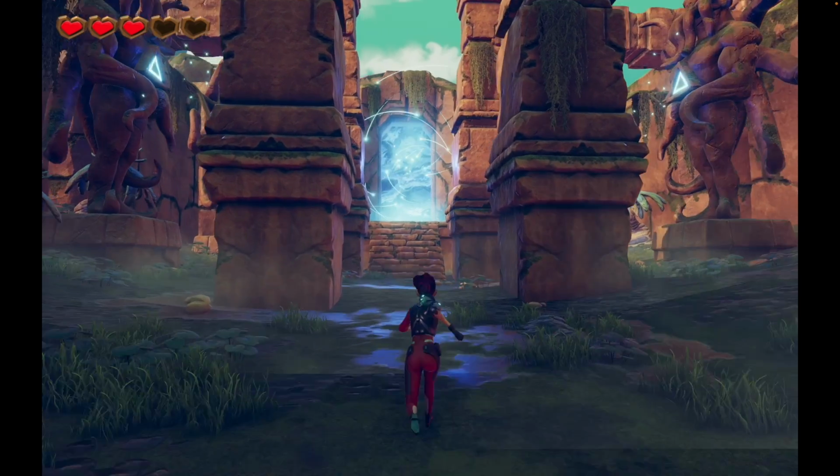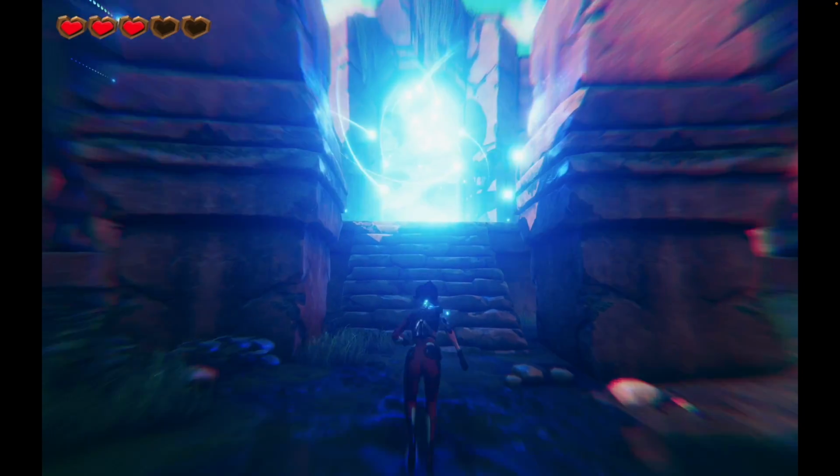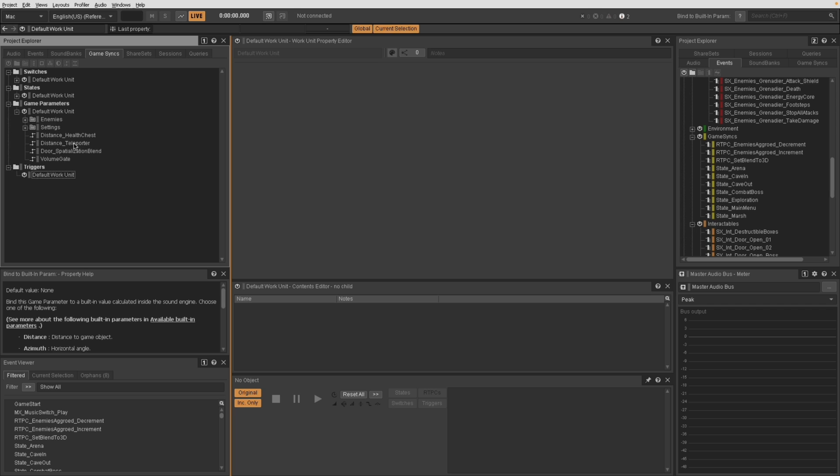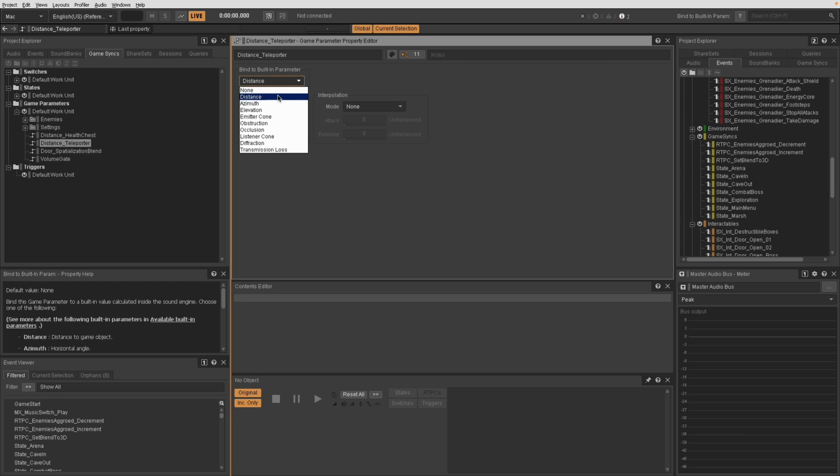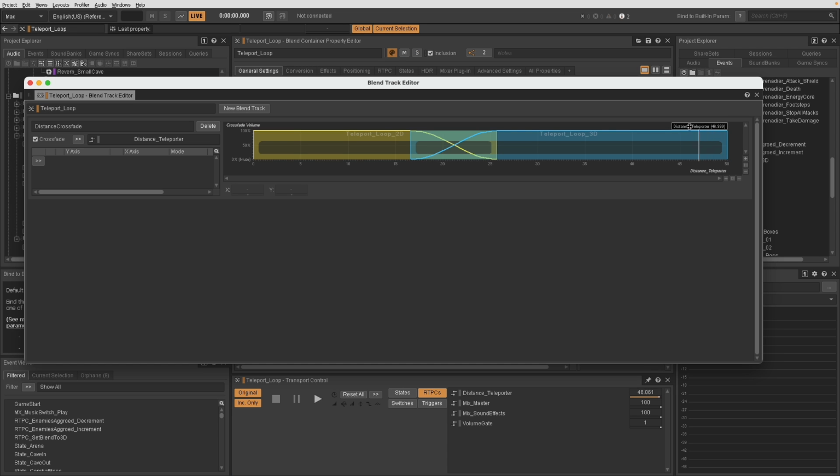Another notable use of RTPCs I made is for the portal sound at the end of the level. I created an RTPC bound to the distance building parameter to dynamically alter several aspects of the sound as the player gets closer to the portal. The first thing it's doing is similar to the door sounds. It's using a blend container to crossfade between a 3D and a stereo version of the sound.